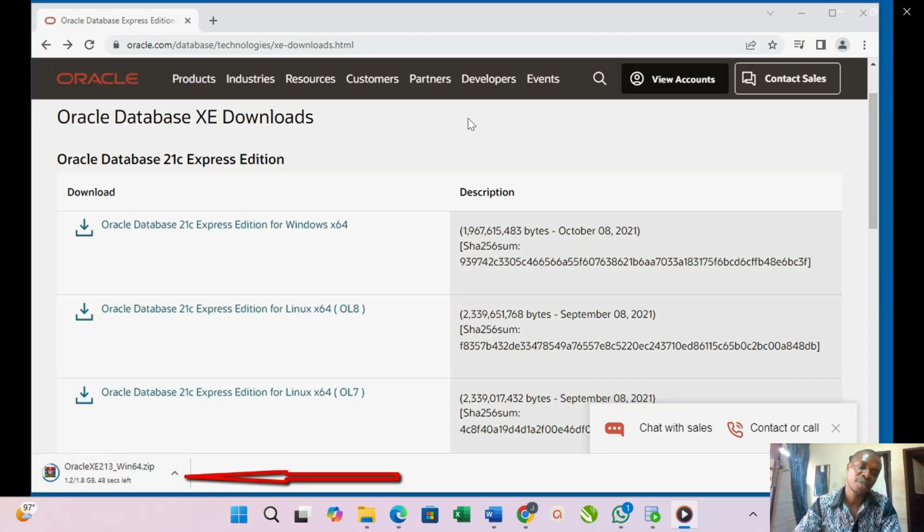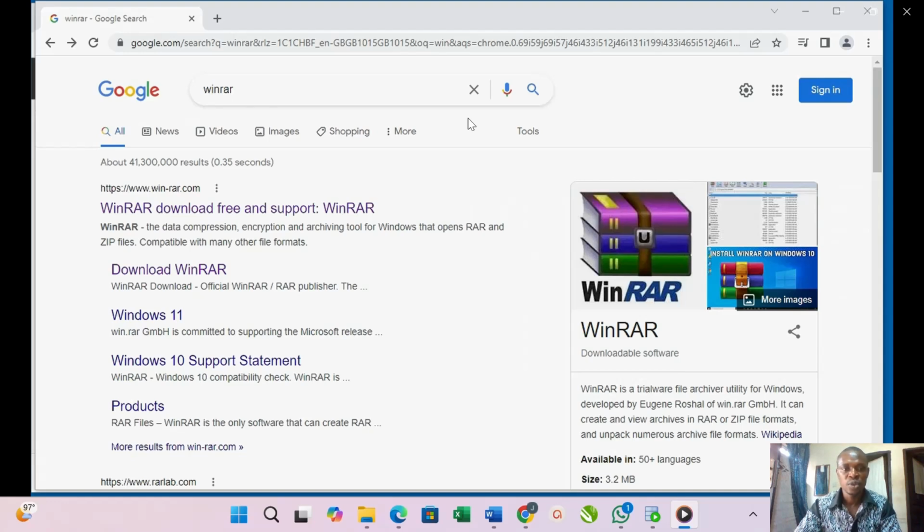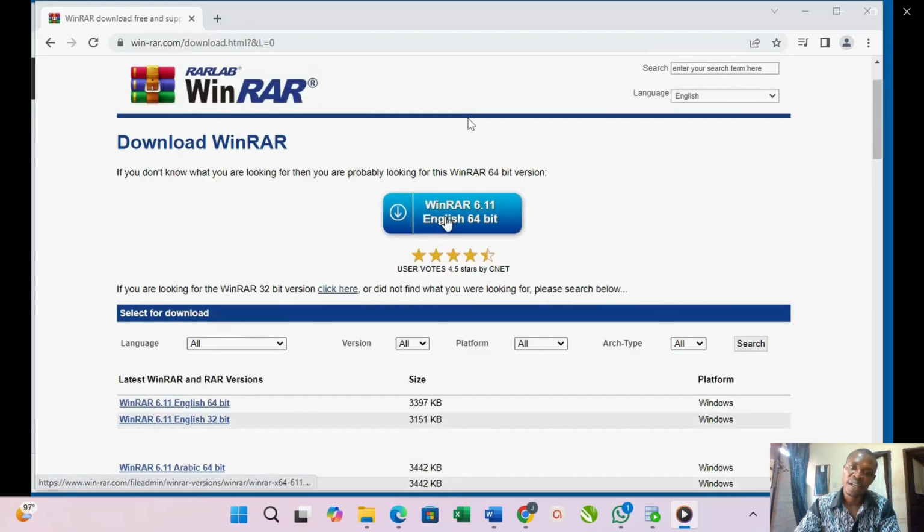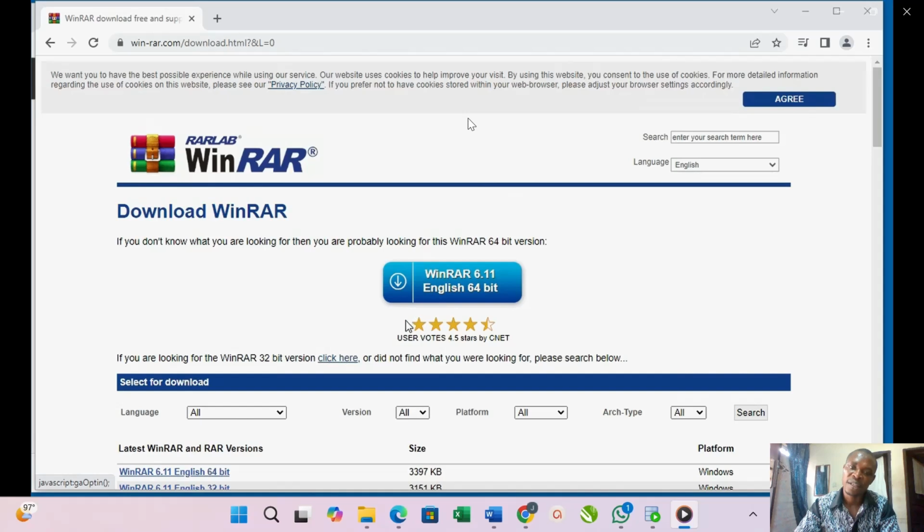WinRAR is a software extraction tool that you can install and then use to unzip any software that contains a zip file. If you have not got any software extraction tool on your computer, you can do a search for WinRAR on Google and then just click on the download WinRAR link here. From the download page for WinRAR, you can just download the relevant link and then install it. That will enable you to extract the content of the Oracle database file.